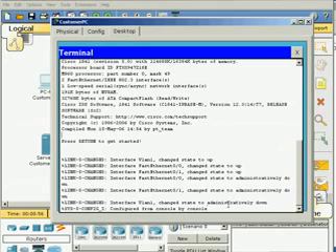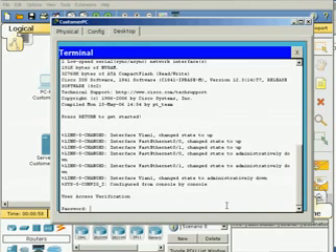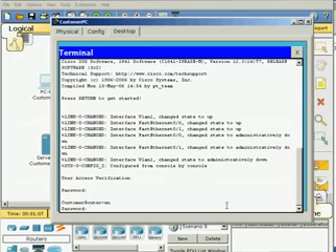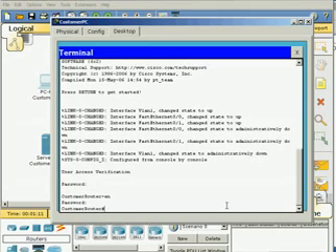Let's go ahead and get logged in. The password for the console is supposed to be Cisco. And it is. Alright, now we want to try to enable that. And it gives me another password, which should be Cisco123. It let me in.